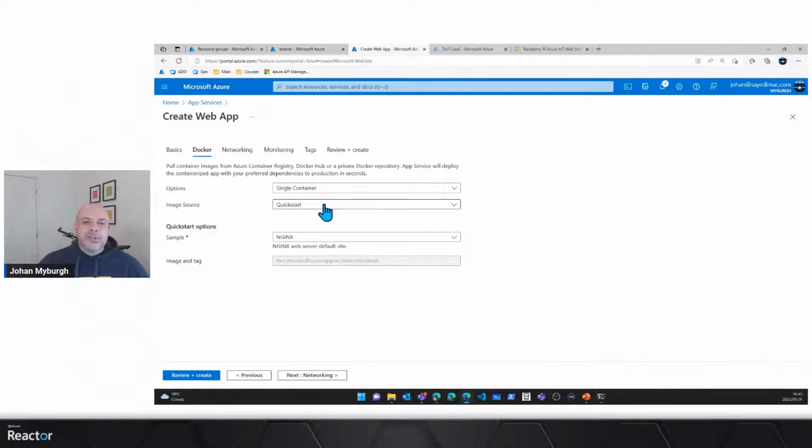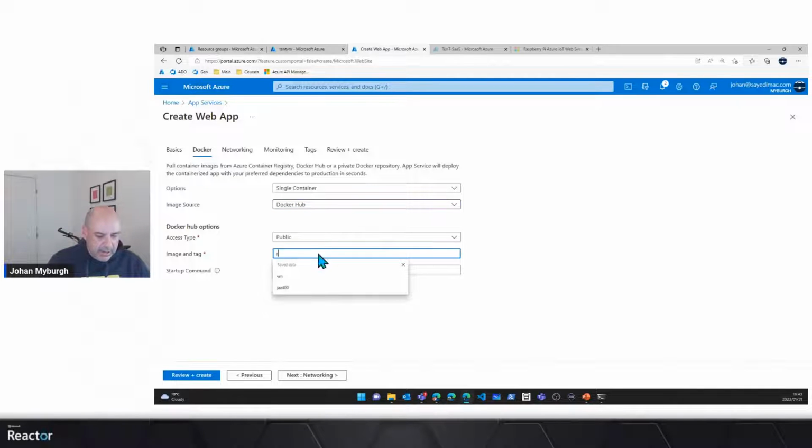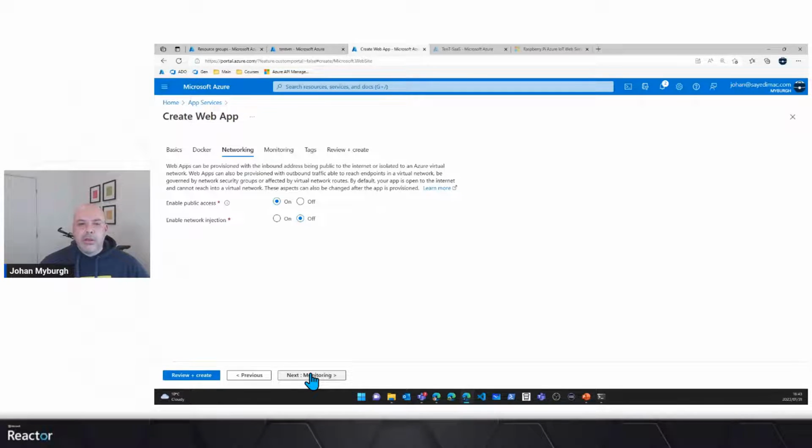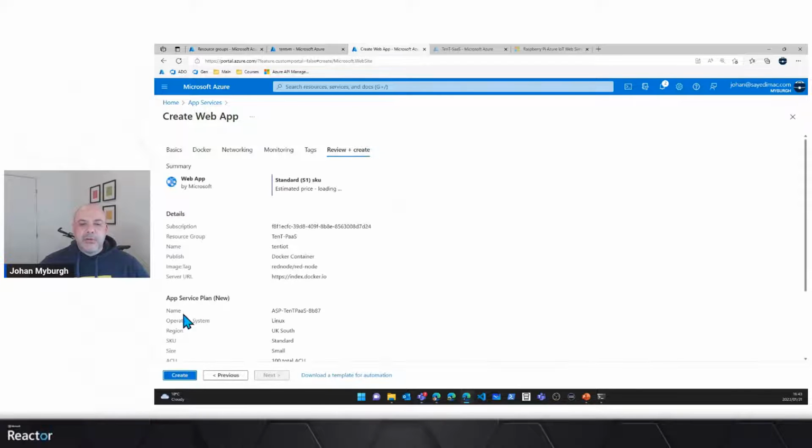And then from a Docker perspective, I'm going to point it to Docker Hub, and I'm just going to say red node. Whoopsie, that'll be red node /red node. And that should be that. I'm going to click on next, hit the review and create.